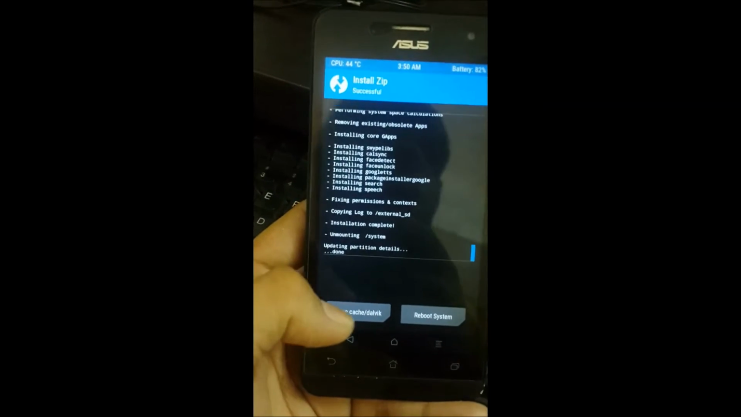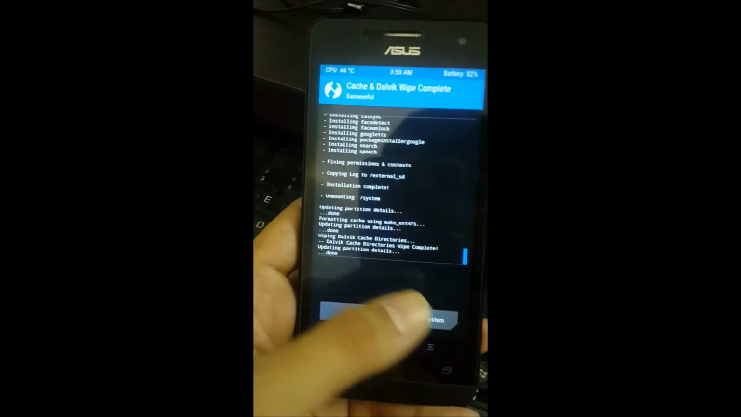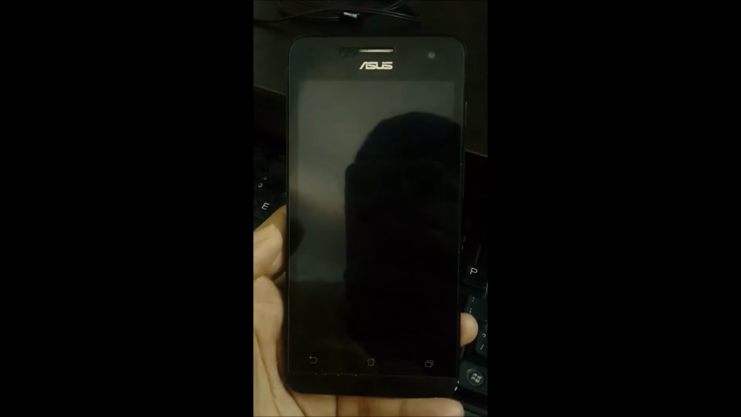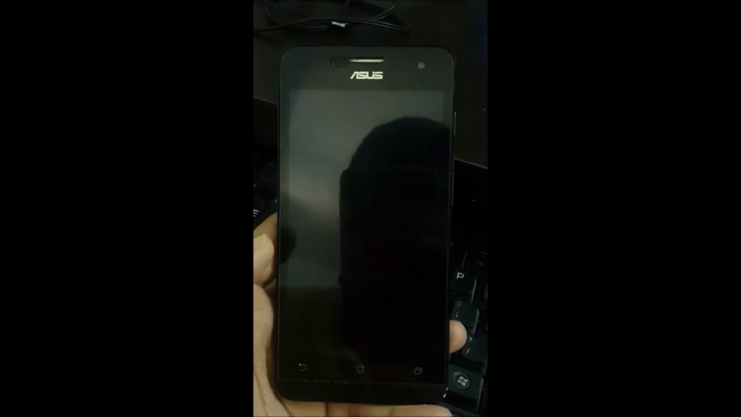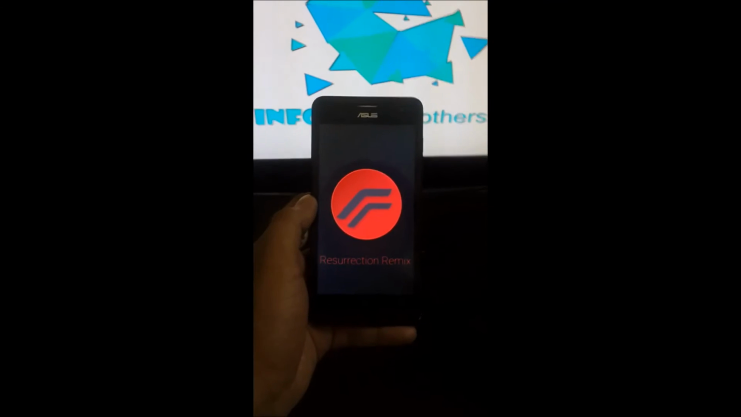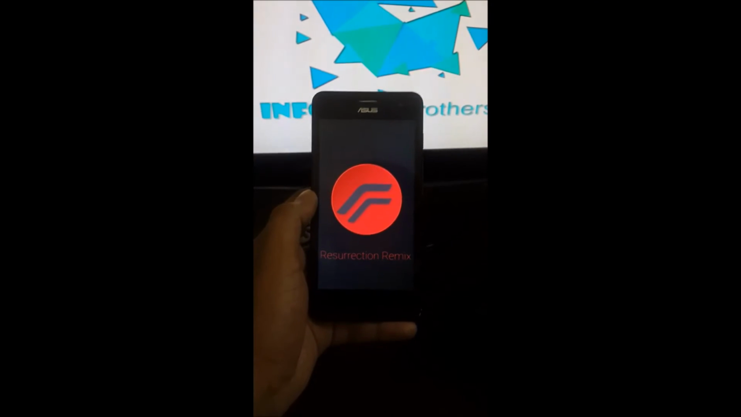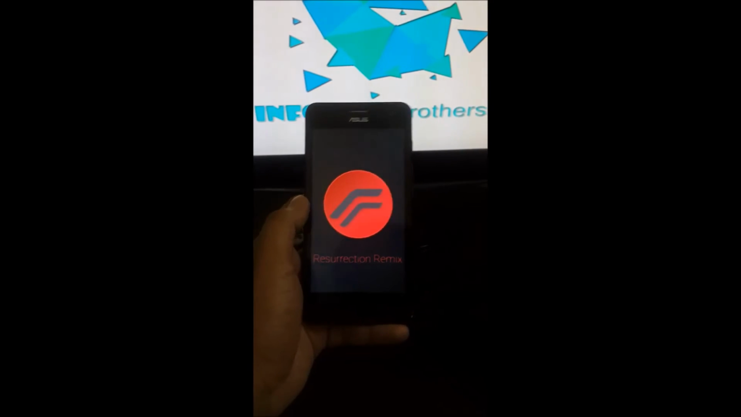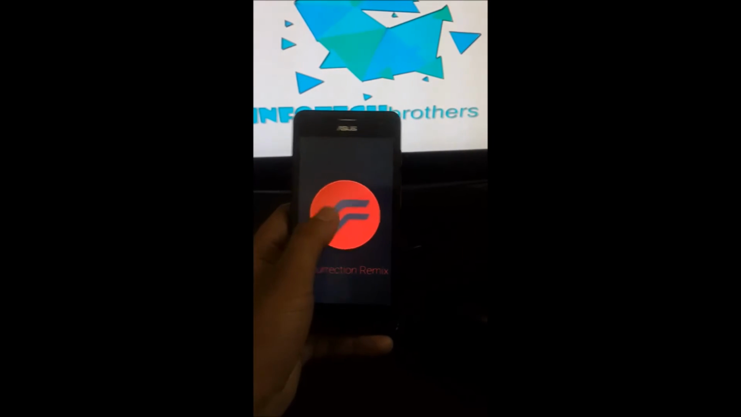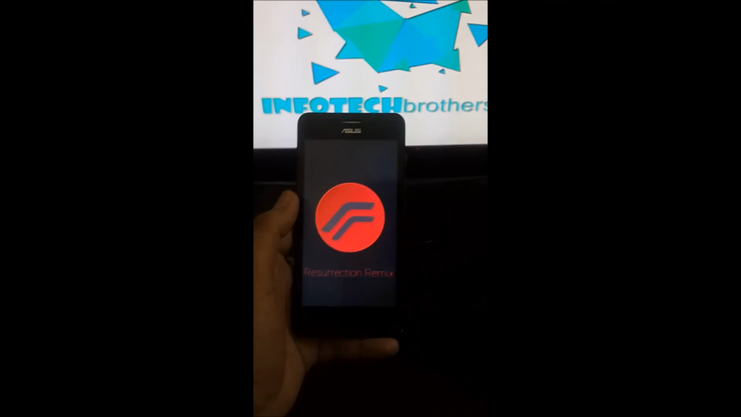After it's done, again wipe cache and then reboot your phone. Now we have successfully installed Resurrection Remix ROM on Marshmallow Android. First boot will take some time, so be patient.